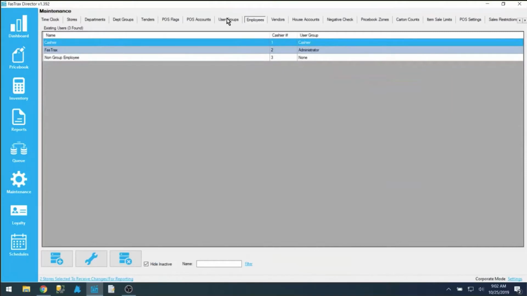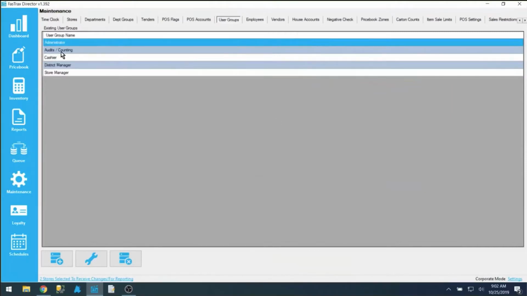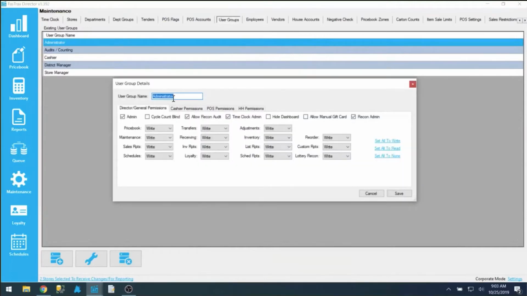So let's look at the user groups. I've got a couple sample ones here made. If we open one of these up, we can see that you have a user group name. Below this will be effectively the permissions that currently exist under the employee tab in your current version of Director. The purpose of user groups is to tie employees to a user group, and then all permissions for that particular employee are going to be inherited from their user group.